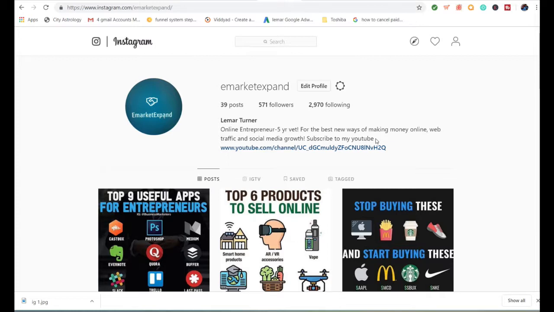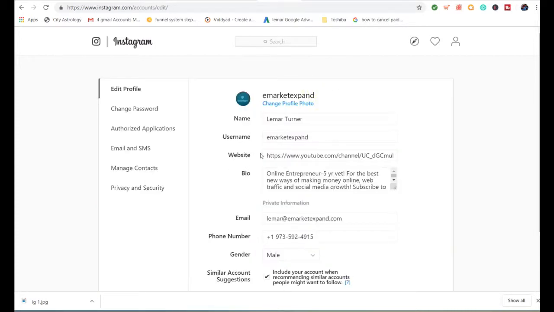But it could be anything. If you've got a website, a blog, you just add the link, which I'll show you right here. Is the website link. When you click Edit Profile, you have to put it in there. It's a good way to get traffic to your website. Also, if you're trying to build an email list, you could put a link to your landing page, and that's a good way to get email subscribers.